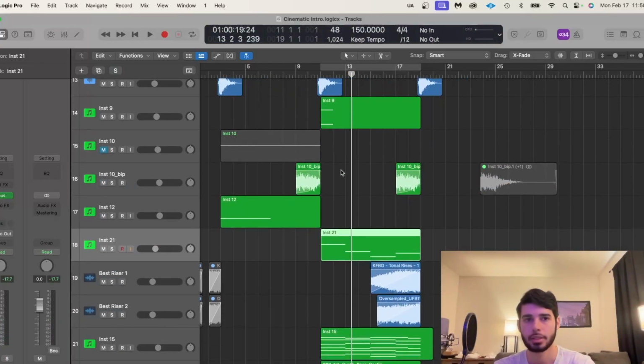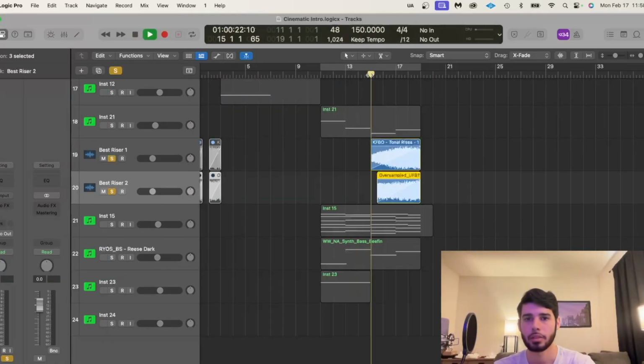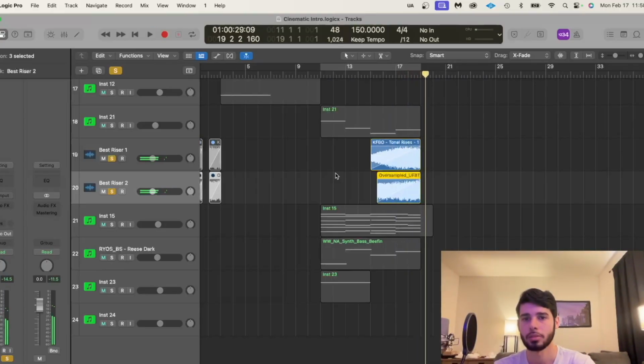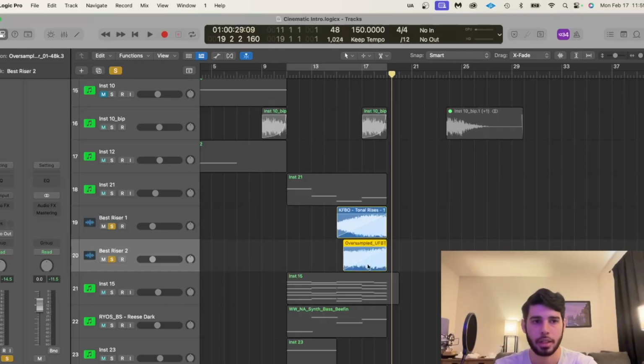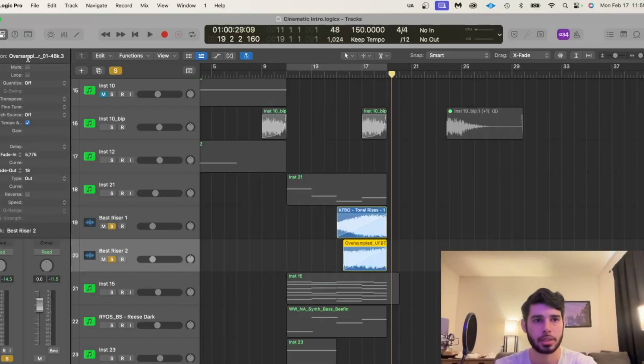Is the last thing the risers? I think it is. Yeah. So they're from another project that I have, a different song that I made. And the two together really sound good. Honestly, from the name I can say where they're from, which this one is the riser number one. This one, I'll solo this one.